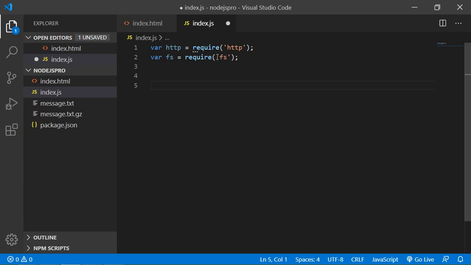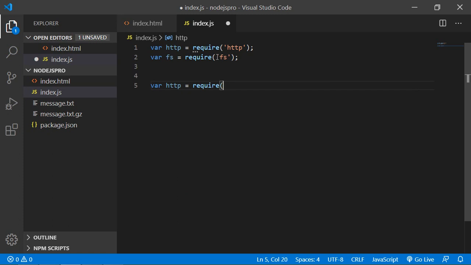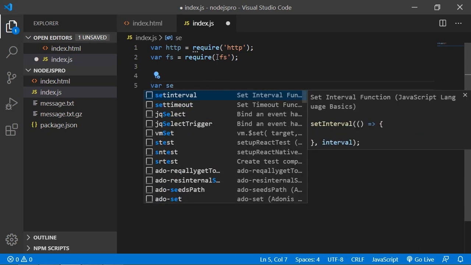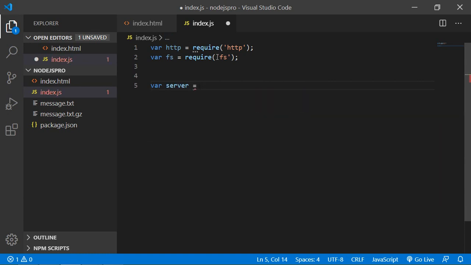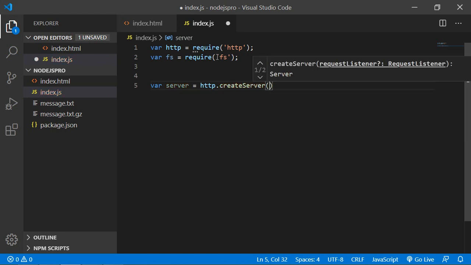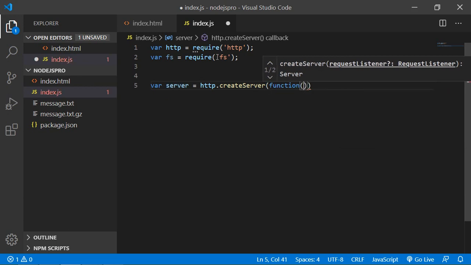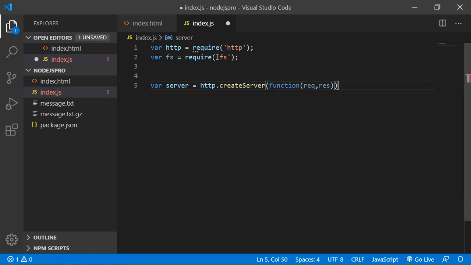Now create a server. So just type here var server is equal to http.createServer. Inside the createServer function, just pass the callback function. So write function and pass the request and response parameters.